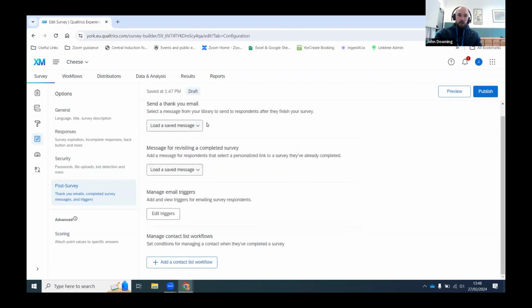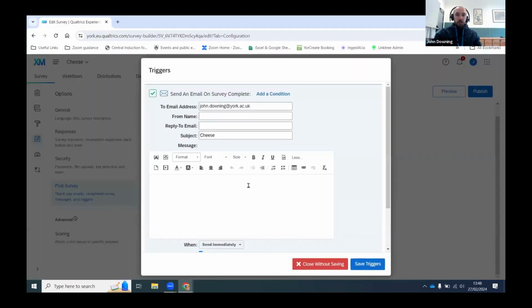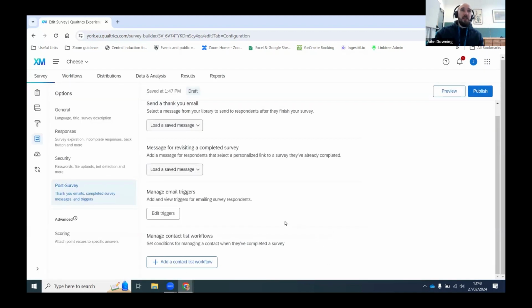So we can send a thank you email, we can give a message for someone revisiting a completed survey, we can do email triggers, so someone fills in the survey and then it triggers a certain email, we can edit the trigger and then we can choose the email, lots of things we can do there. And really that's the whole thing with Qualtrics. There's endless possibilities, it's just a little bit more time consuming. So the question you should ask yourself is, do I need to be in Qualtrics or could I achieve this through Google Forms?